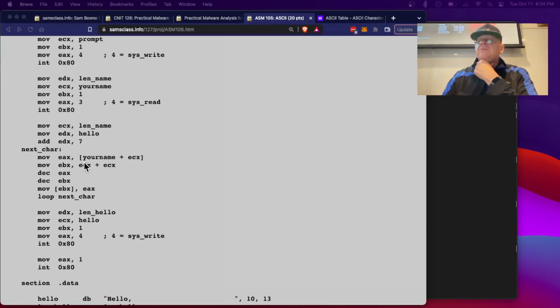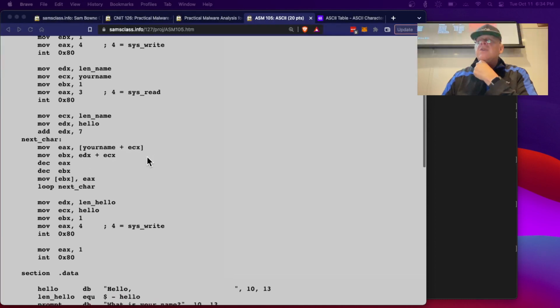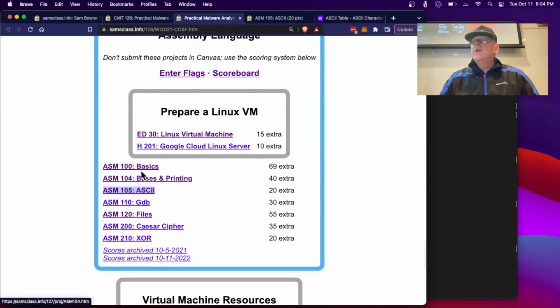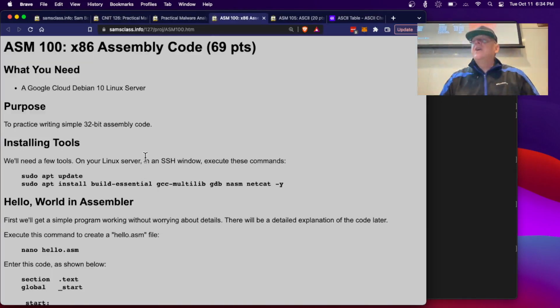So this is going to take your name plus ECX, and it's going to make a loop. Yeah, loop next character. Now the loop command, let's take a look at the tutorial and learn about the loop command, because this is very handy.